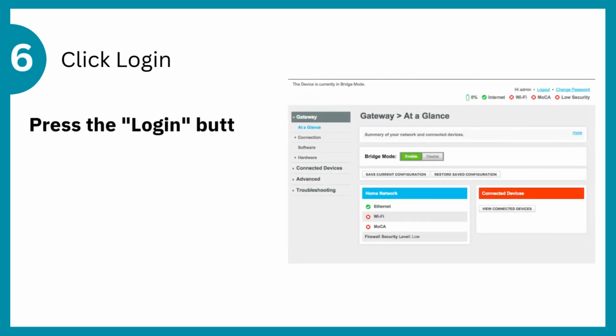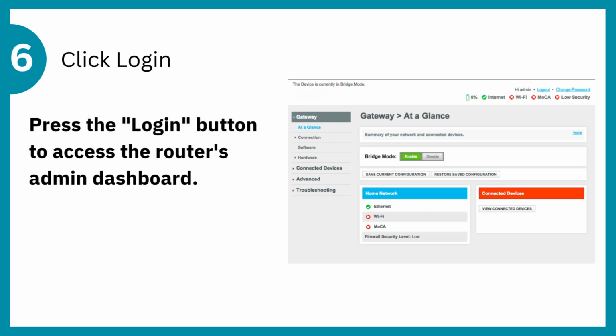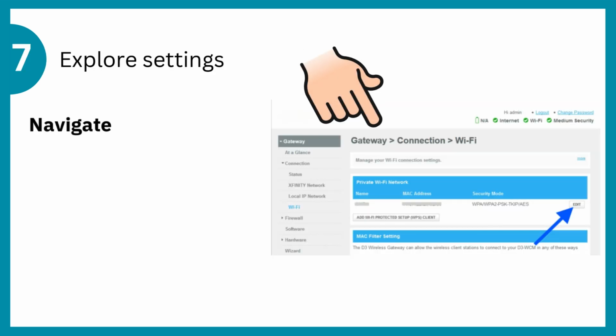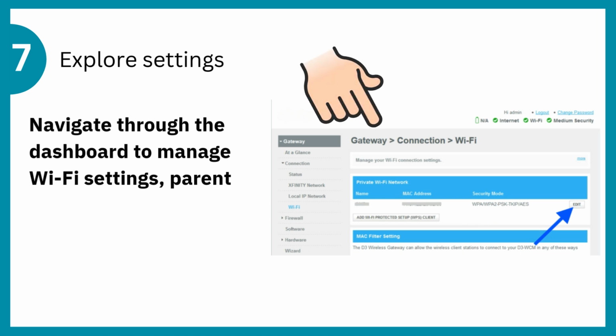6. Click Login. Press the Login button to access the router's admin dashboard. 7. Explore Settings. Navigate through the dashboard to manage Wi-Fi settings, parental controls, or security features.